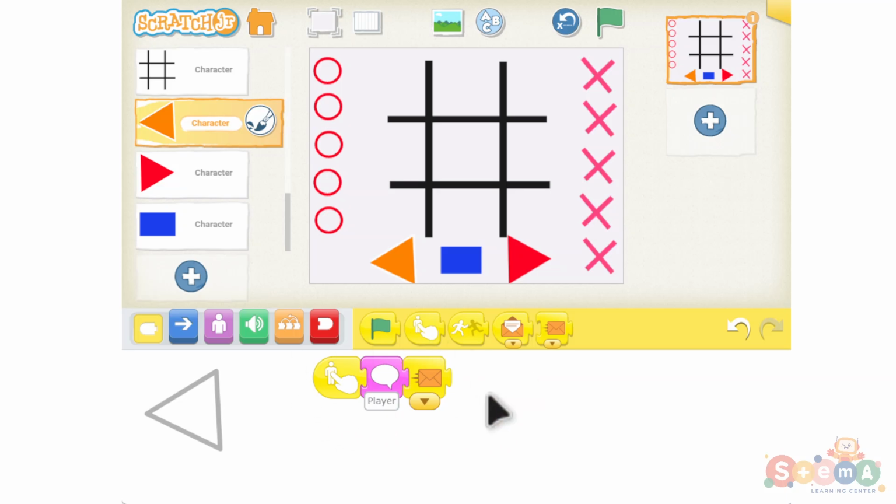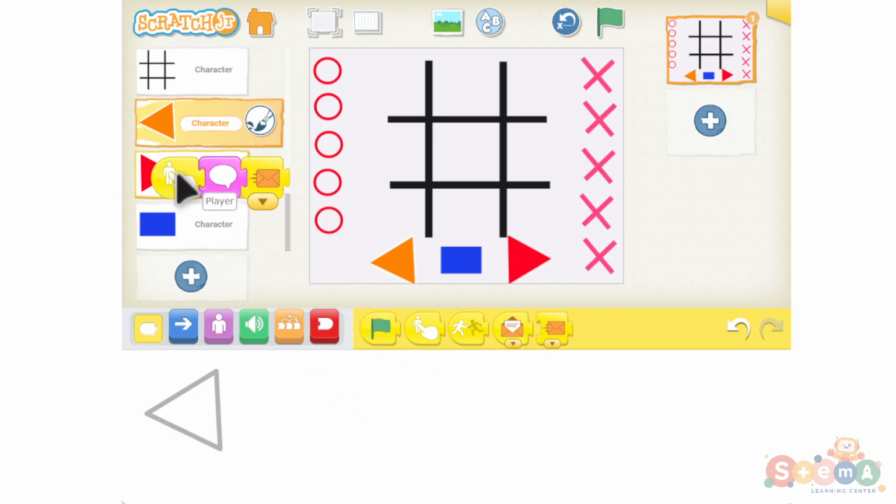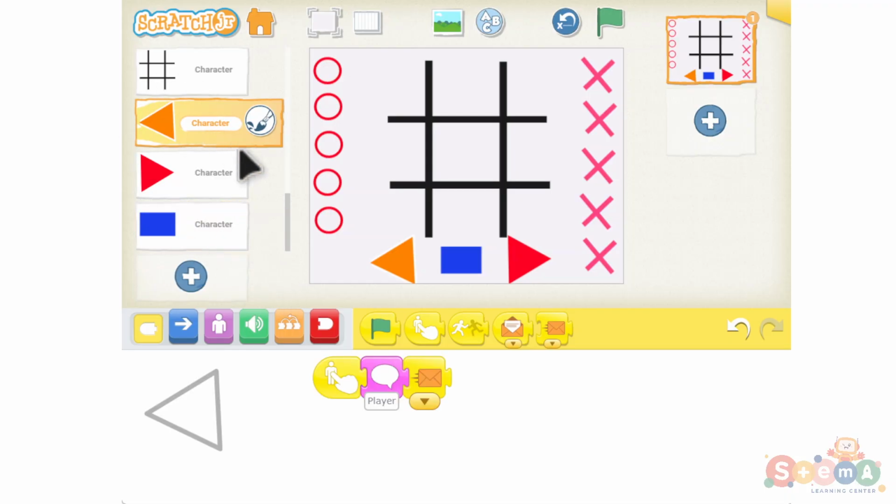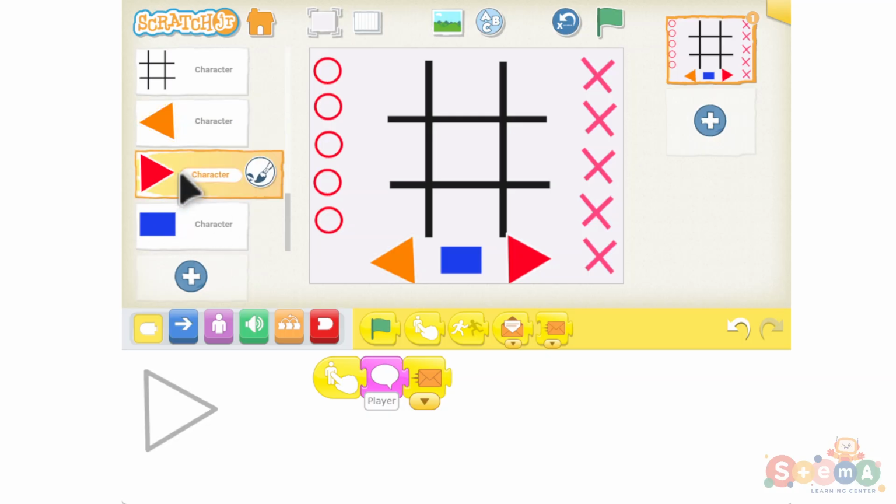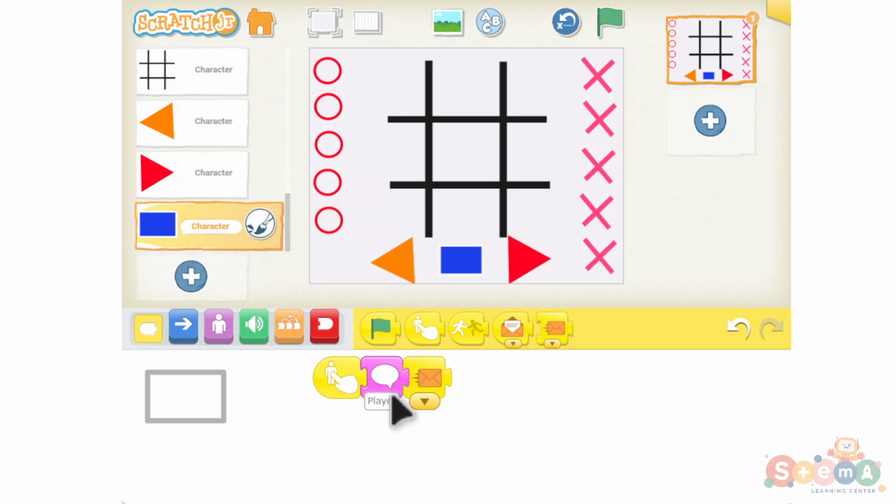Copy this code to the triangle pointing right and to the blue square by dragging the line of code to each one's panel on the left. Then change the text and the envelope color for each. For the right triangle, type player X won and change the envelope to red. For the square, type it's a draw. Change the envelope to blue.